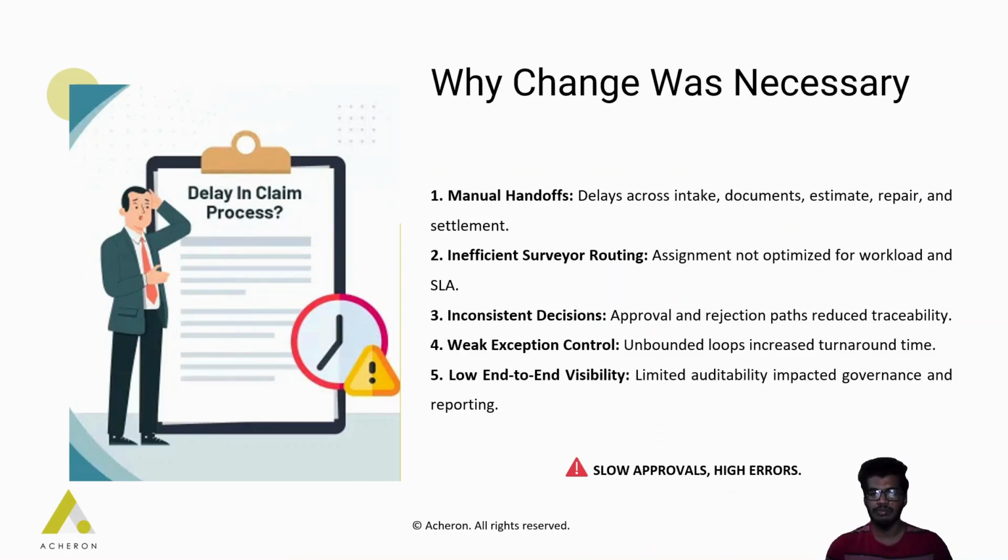Why was change necessary? Manual handoffs, inefficient survey routing, inconsistent decisions, weak exception control, and low end-to-end visibility. These are the basic problems in the traditional flow, which lead to slow approvals and high errors. Basically, in this kind of claim process, what the customer expects is faster claims with fewer errors and correct estimation and approval flows. The re-architecture process solves all the above problems, and let's go to the developer walkthrough of the process.